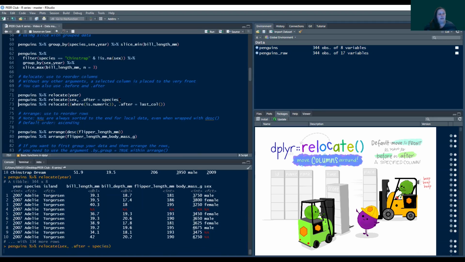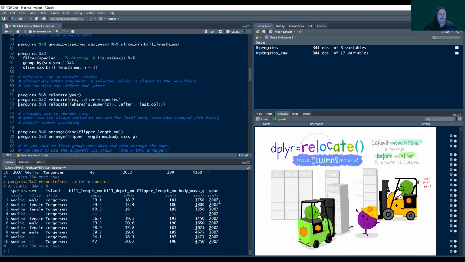Okay, and then you run this, and you will see again that year is again at the end, and this is why we are not assigning any of these changes into an object. So basically, the penguins data set is staying the same all the time. It's literally just the output that we're seeing in the console, just to show you how these functions work. Okay, and we see here that now we have species, again being the first column, but then we have sex and then island.